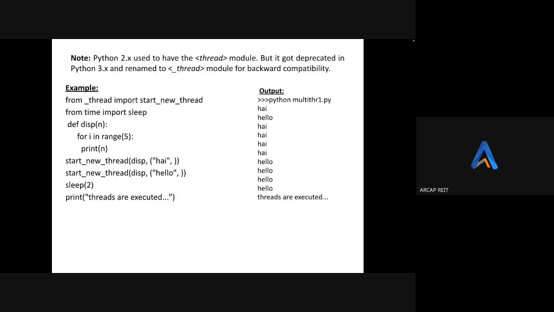Python 2.x had the thread module, but it got deprecated in 3.x. It is renamed to the _thread module for backward compatibility. So here you can see: from _thread import start_new_thread. So we are importing this from this library. And from time we will import sleep.